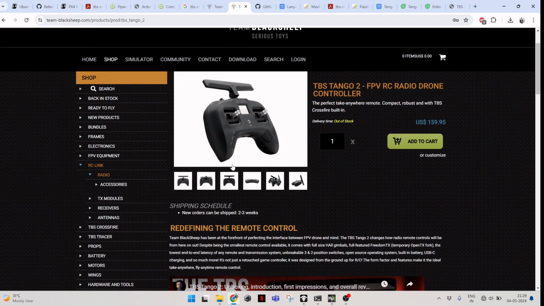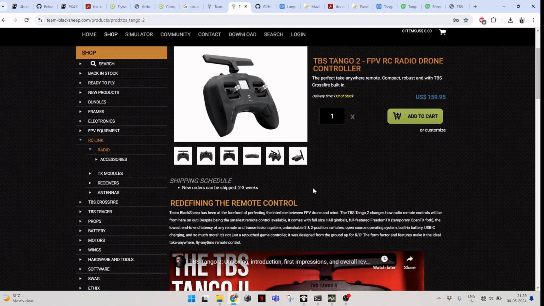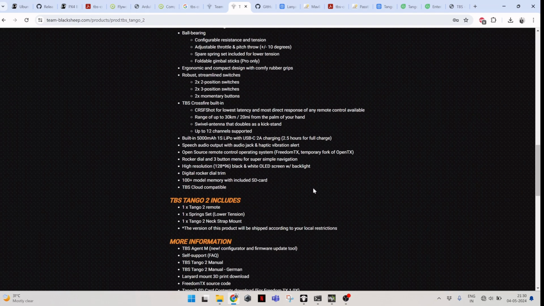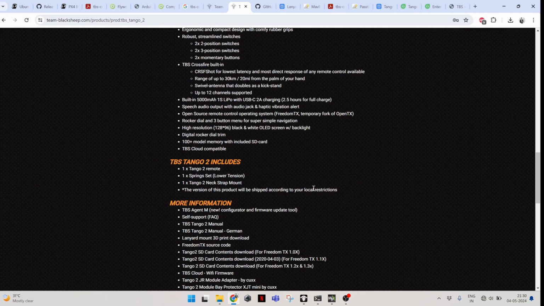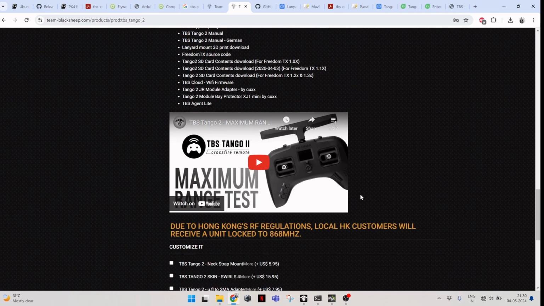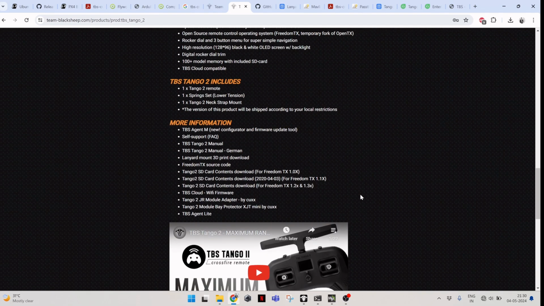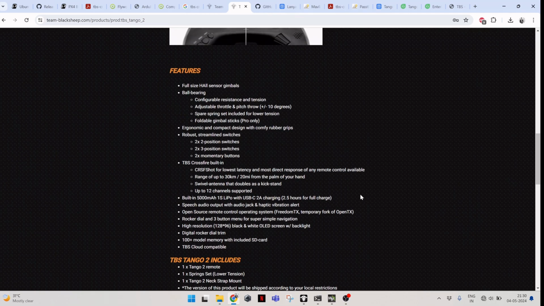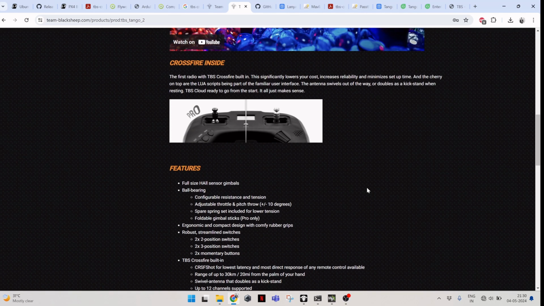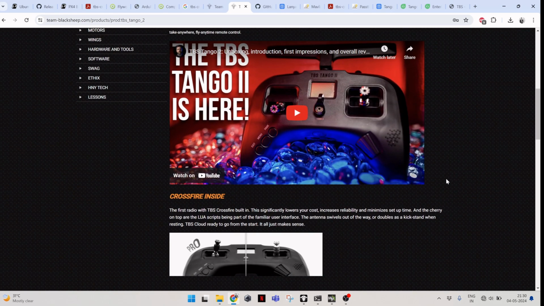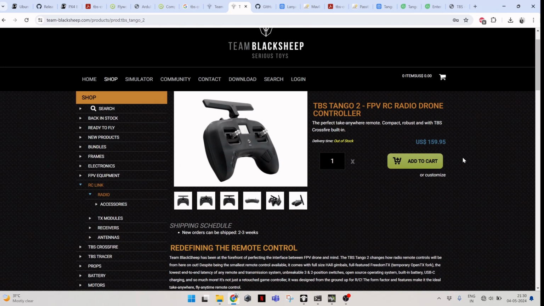Okay, so this is the Tango-II that you are seeing on the screen, which I purchased from Team BlackSheep, and I used it for the last 4 or 5 flights. Now I've been using it frequently for my new quad rotor, and recently I also faced some issues because I forgot the previous settings that I did on my old quad, and I started using it after a long time. So obviously you forget the settings most of the time.